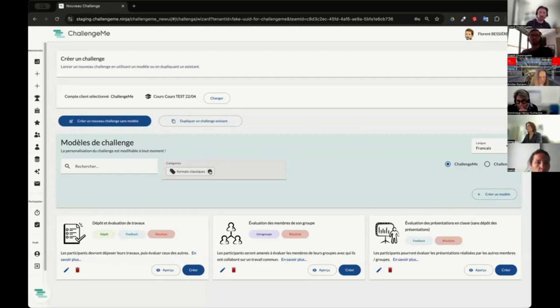Let me digress for a moment. This has nothing to do with evaluating group members. Here, it's more about the platform side of things. But there you have it. This is going to be a major new feature that's coming. You'll be able to create your own templates. So this will mainly be used by teaching teams who will create templates for their instructors.